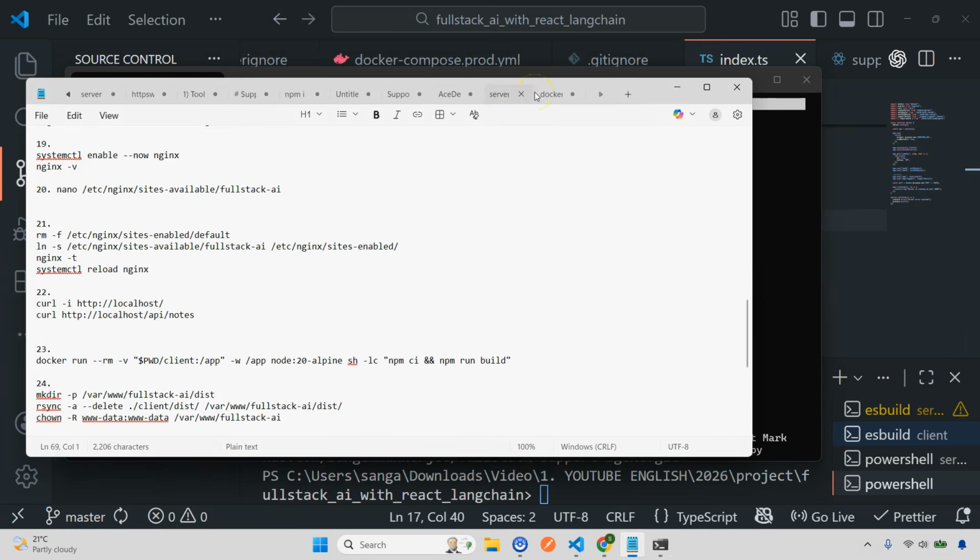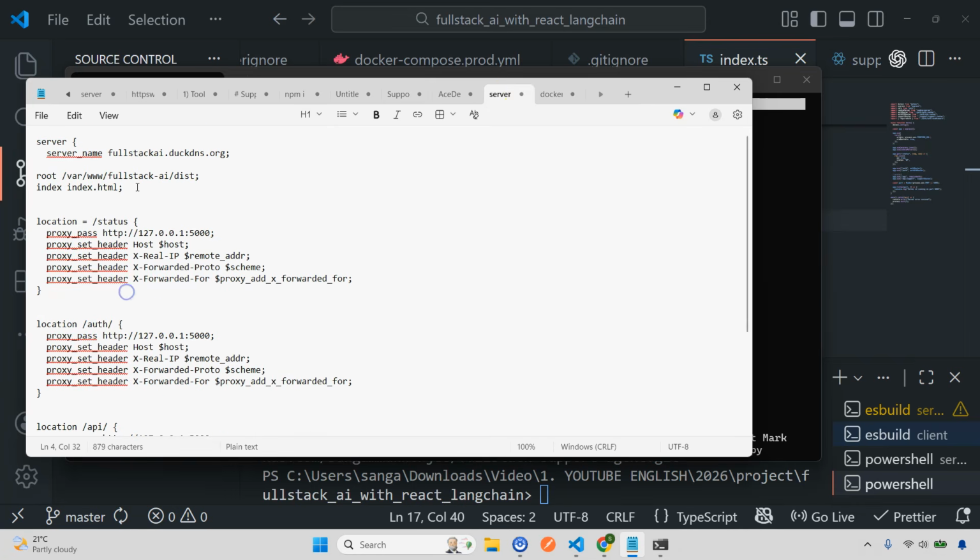Okay, so let me just show you quickly. Alright, so what actually we have here? So first of all, we have the server name, right? This is your path, and this is the index.html that we are going to serve for our front end. But remember, we haven't built our front end yet, that we are going to do.